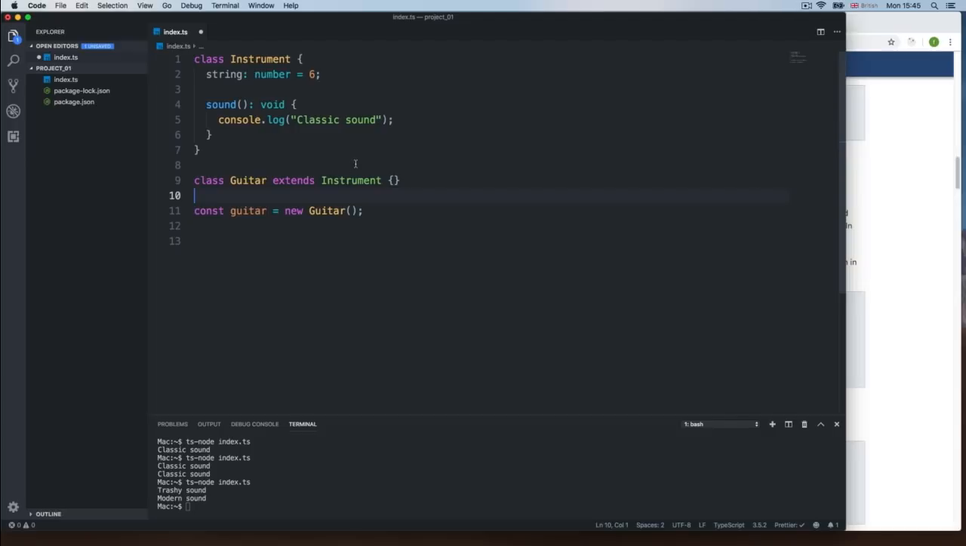Why would we use the public? We can make them public and use them anywhere, anytime. So I'm going to go to string, and I'm going to say public. All right. I'm going to go to sound, and I'm going to say public. Okay, so what are we changing in this code? Nothing. We can still override the sound property. We can still use them on different instances. We can create a new instance of instrument and use them.